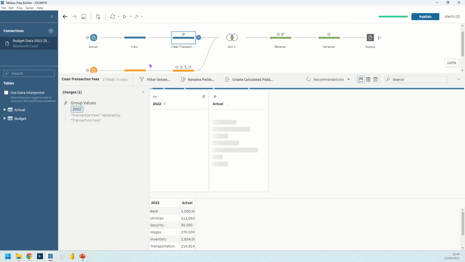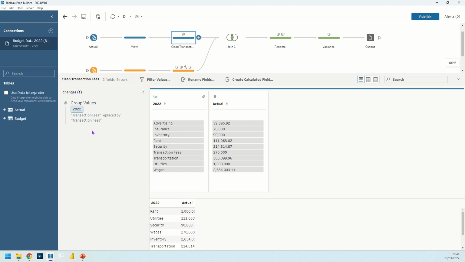There is one thing that we want to quickly correct in our actual table, and that is in this category field. Originally, it looks like transaction fees doesn't have this space between transaction and fees. The way that we can edit that is literally just by double clicking on the value and adding that space in. Ta-da! And that's how we fix it so that it joins up correctly in the join.